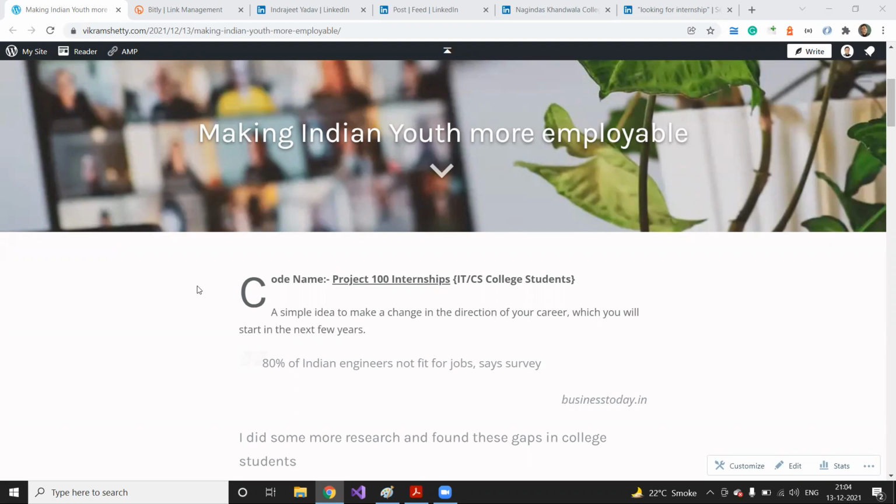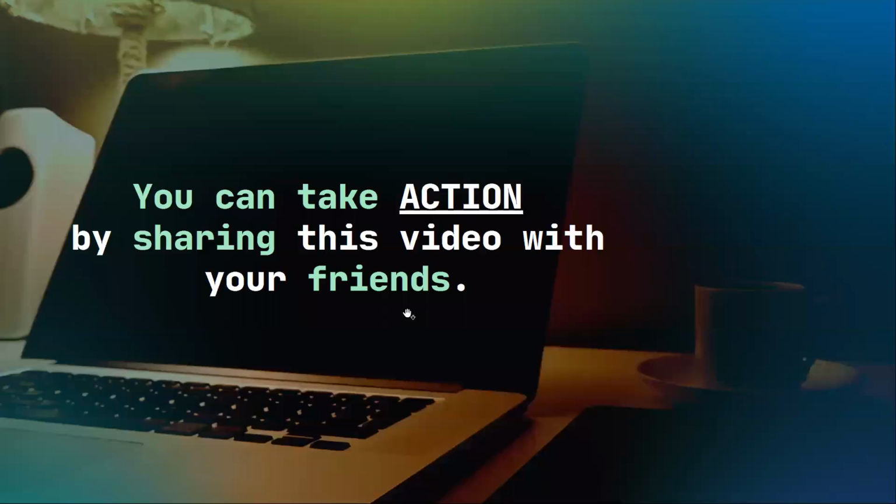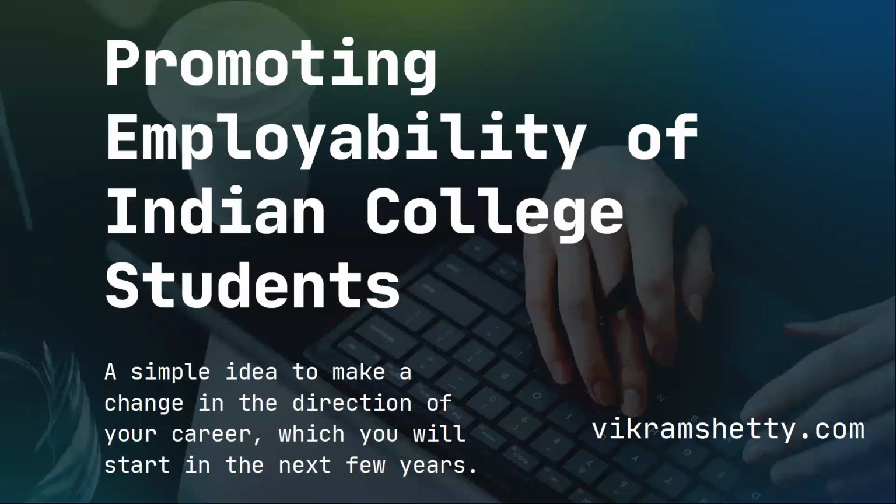So getting into it, I've prepared a slide deck. Let's go here. All right, so promoting employability of Indian college students. Okay, we are starting from the back. A simple idea to make change in the direction of your career, which will start in the next few years. You have found this article from rigramshetty.com.